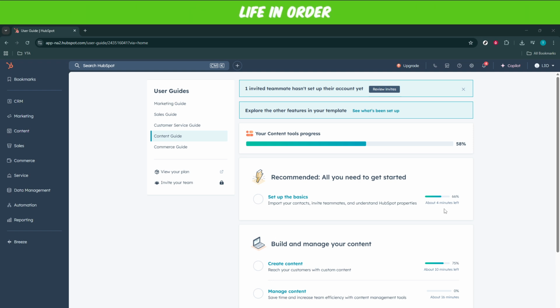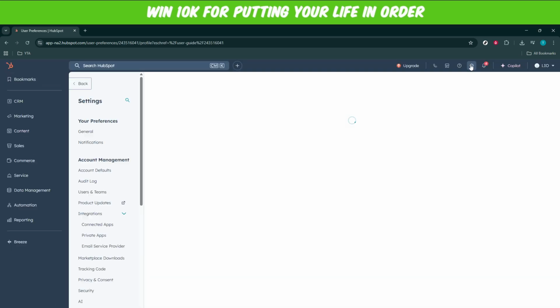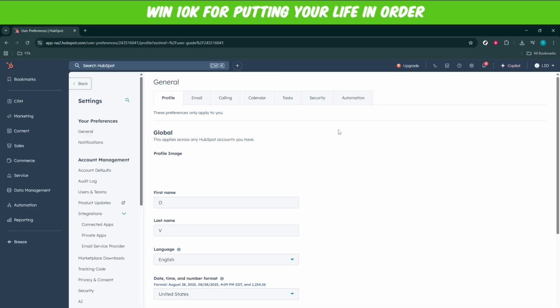Once you're in the User Guide, our next task is to dive into the settings. Settings are the control center for your account, where you can adjust and fine-tune how HubSpot works for you. You can find the settings icon at the top right corner of your screen. It's typically represented by a gear icon and is your gateway to customizing your HubSpot experience. Click on it and a variety of options will appear. Right here is where you can make impactful adjustments to your account.